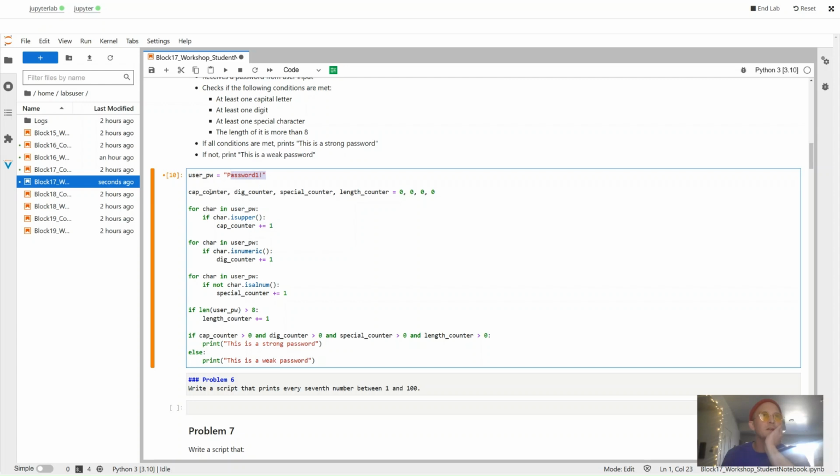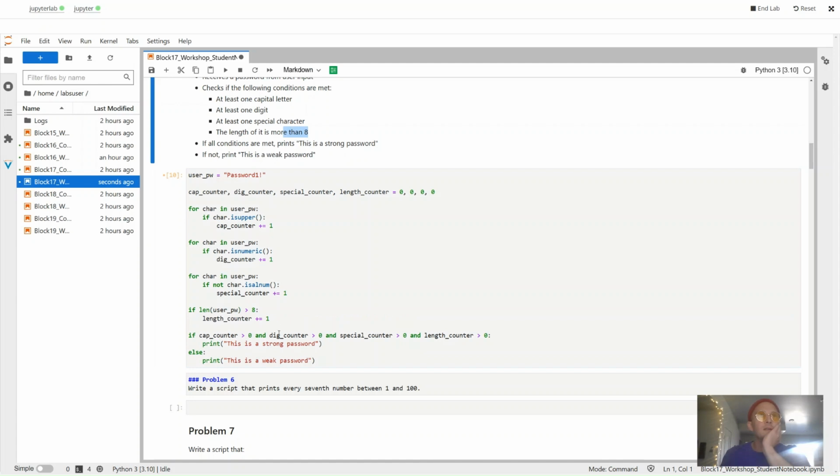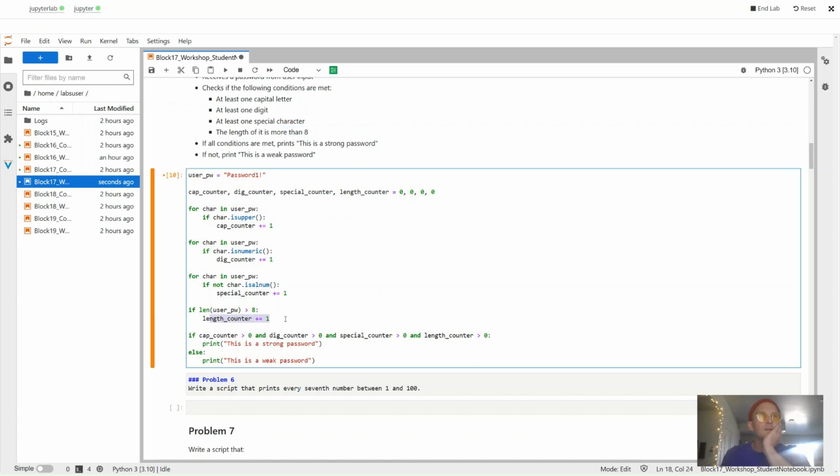We've established the password as a variable. We've created counters for all our requirements. We're running through each of the requirements and counting a +1 if they match a requirement as they iterate through each character. We're iterating through the correct variable each time. We're checking the length at the end without looping through because we just need to check the whole variable for this. If it's greater than 8, we do a length counter +1.